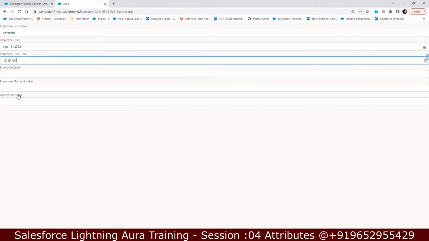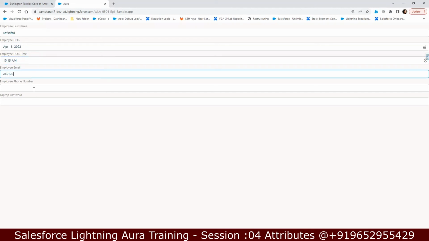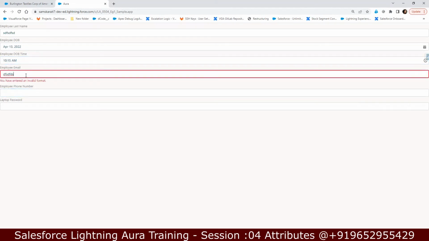I can select a time like 10:15 a.m. Same thing for email: I have to enter the email. If I enter normal text, it will show that you have entered an invalid format. So all of this is handled at the backend based on the type. Phone number, I have to enter the phone number. And password, I have to enter some password. If the type is password, it will not show the text that I have entered.